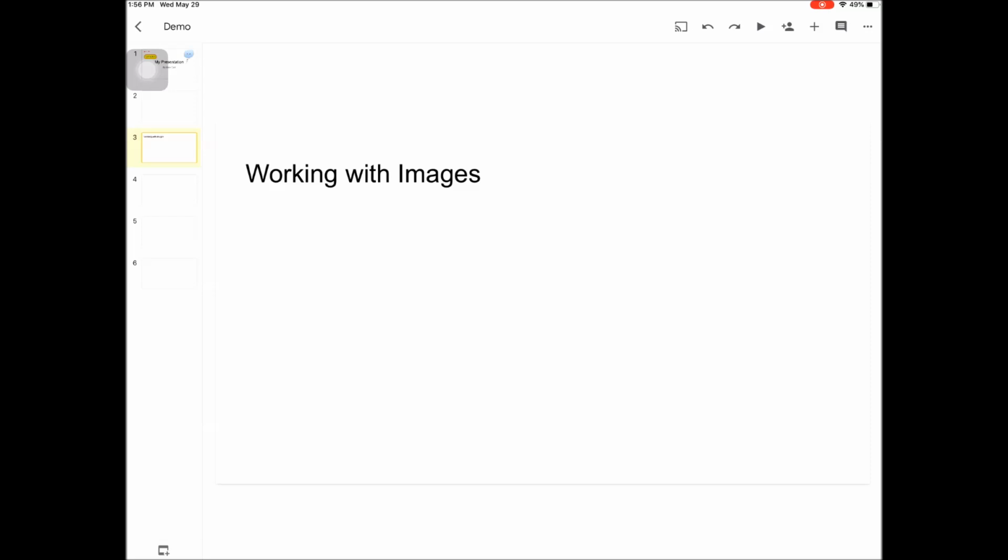I've got my demo Google Slide presentation pulled up, and I'm going to come to the upper right hand corner and tap on the plus symbol, and it's going to open my menu and allow me to get images. Now when you tap on images, you have two choices with Google Slides on the iPad. You can either take a picture with your camera, or you have to upload it from your photos.